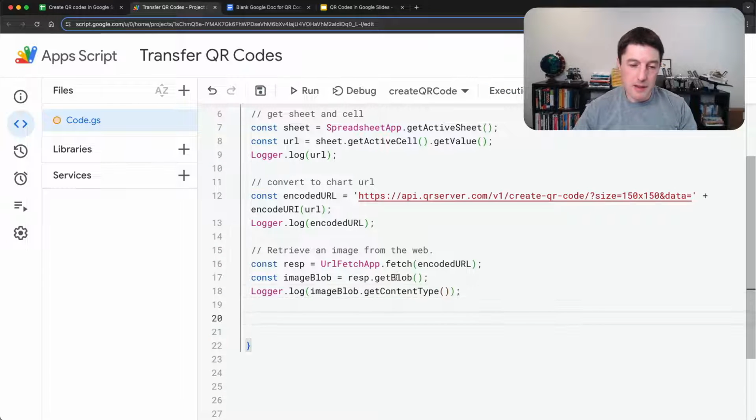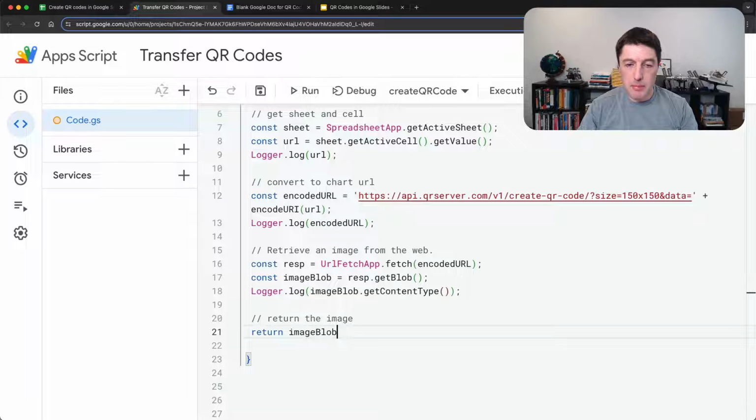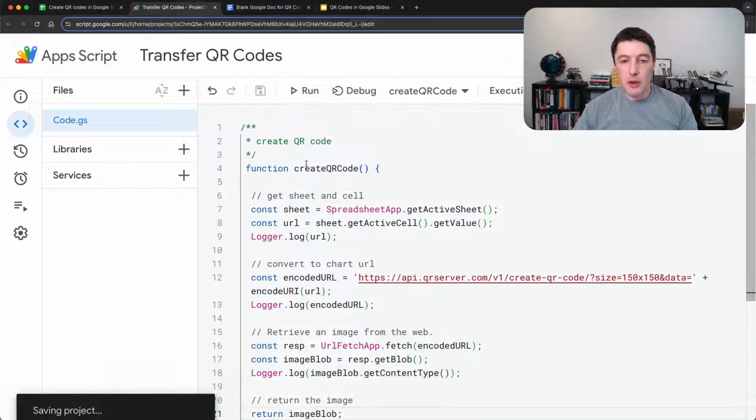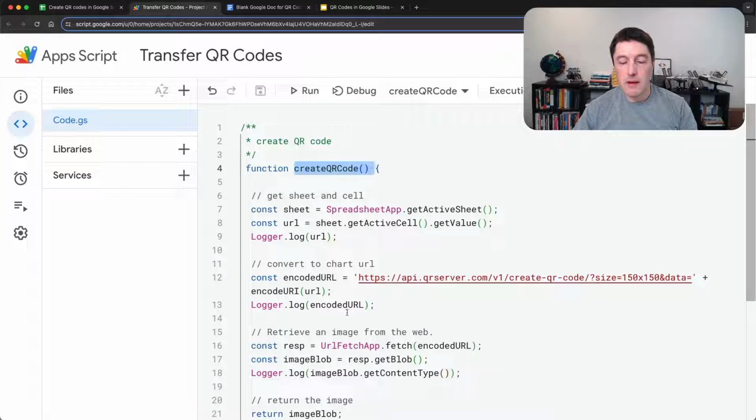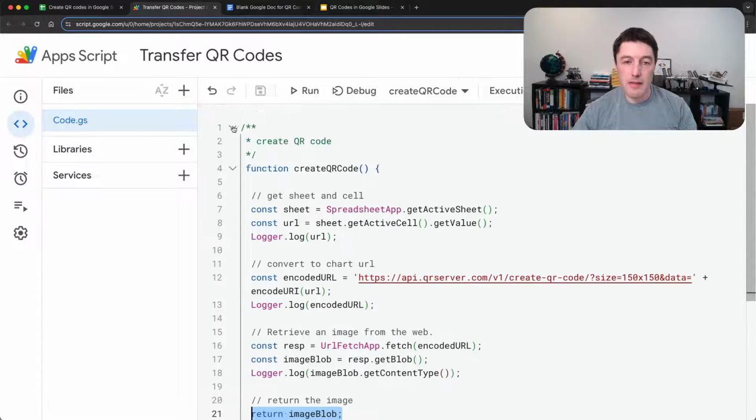Perfect. So the last thing in this function is just to return the image. So we just say return image blob. And that just means when I call this function here in a minute with another different function, it runs through all of here and it just sends this answer back to us to make sure we have this answer.